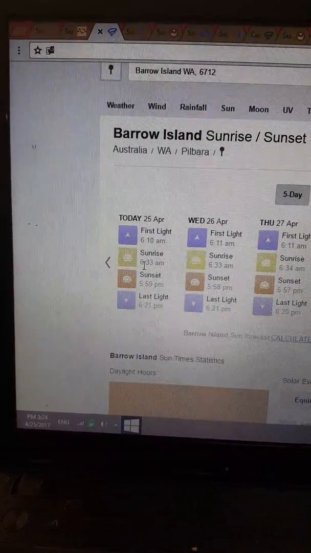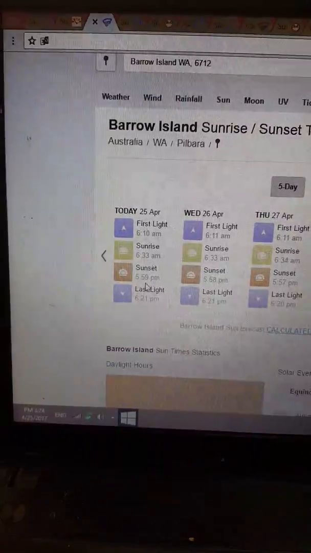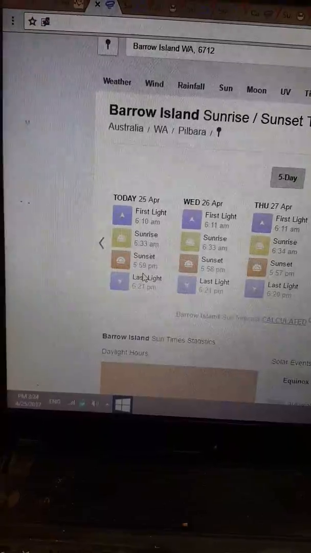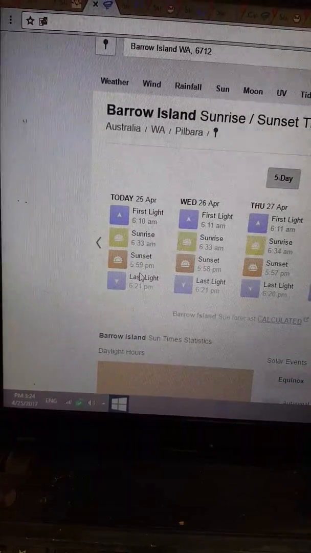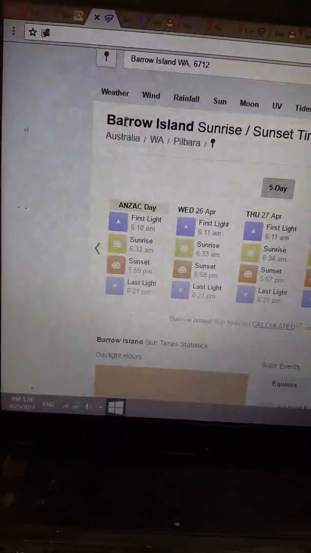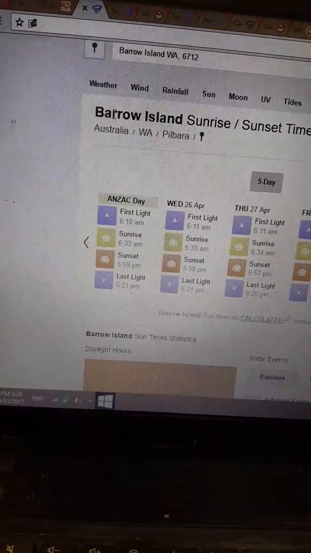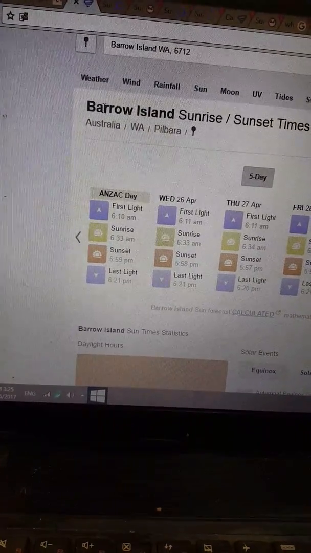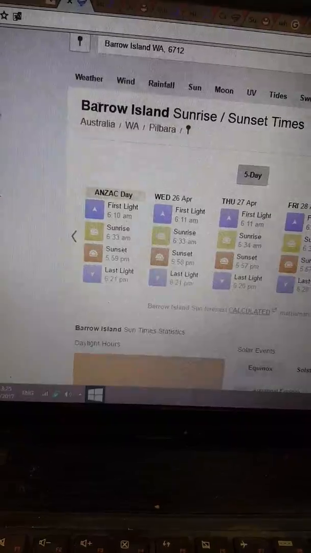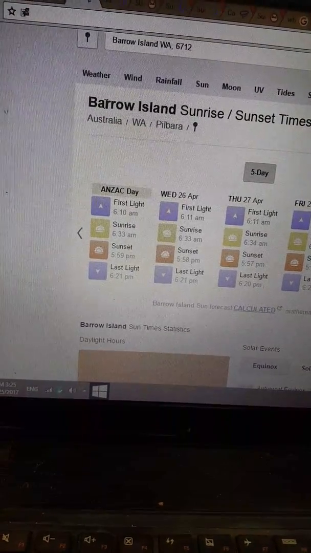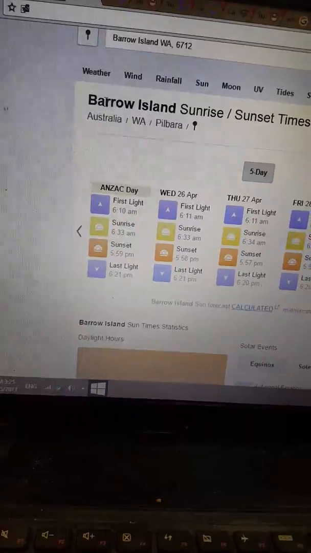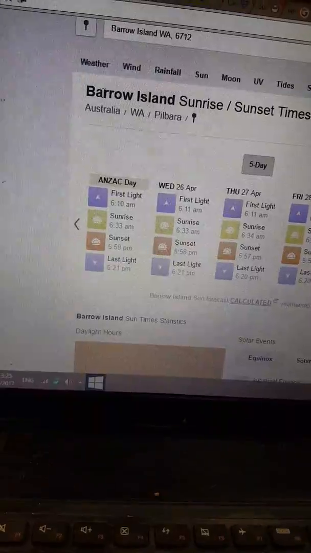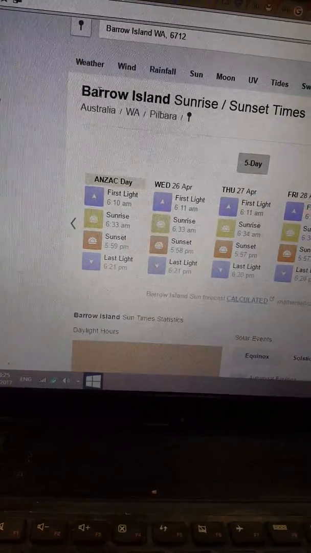It rises at 6:33 and sets at almost 6. So there is 11 hours, 28 minutes at Barrow Island. At Barrow Island, 11 hours. Why? It's not north. It's not like Queensland at your place. It's more south. It's more than 1,800 miles to Sydney or your place.